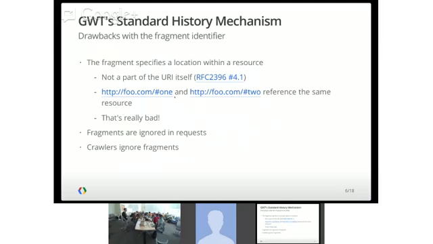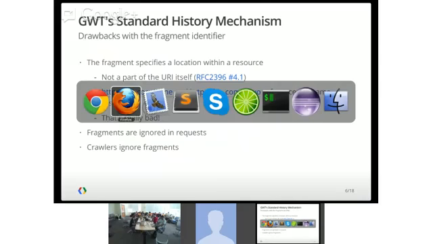Fragments are ignored in requests. So if a normal browser is requesting foo.com/#!1, the browser makes a request to /. There are some exceptions, because I think up-to-date versions of Firefox and Chrome send the hashbang to the server, but this is not a standard way, and I think only Firefox and Chrome do this. I have a small demo where I can show the problem. I found this yesterday.